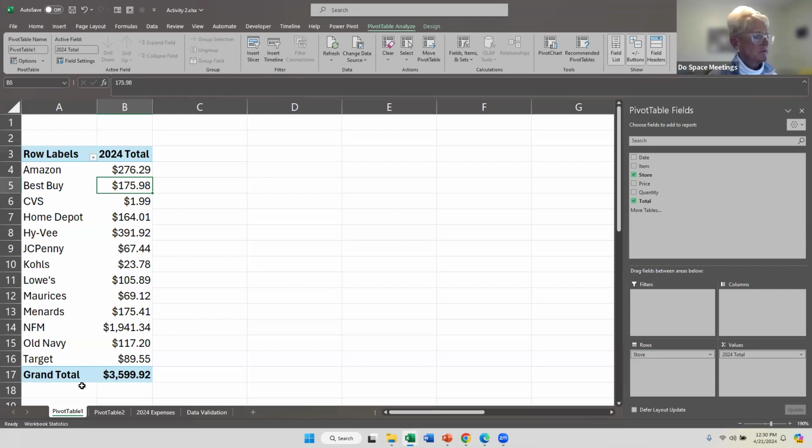Sometimes when I get excited, I start talking a little bit faster, so I'm going to try to slow down. I think I was going a little bit fast when I got to the pivot tables. So let's go in, and if you're not on pivot table analyze, go to pivot table analyze, go to pivot chart.